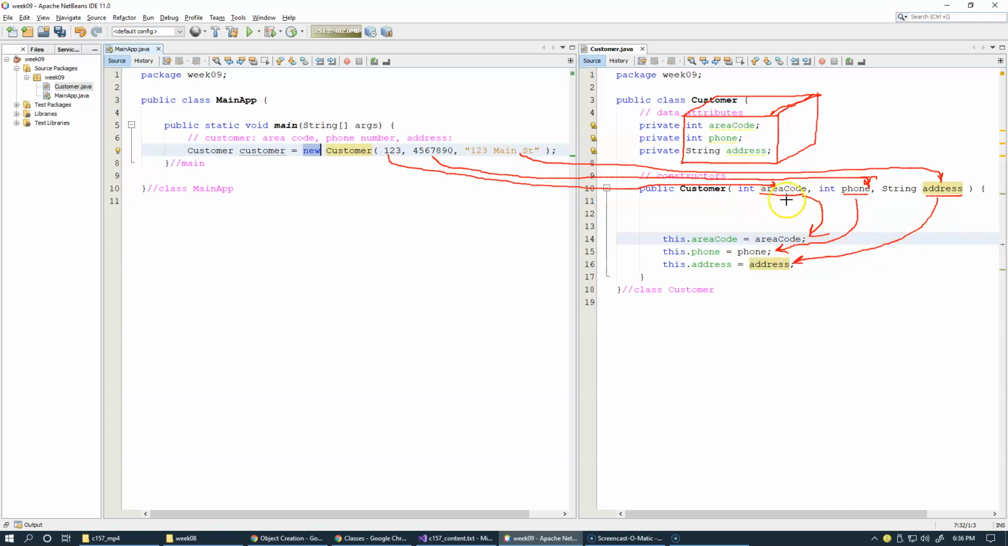Notice that the names of the parameters, area code, phone, and address, are exactly the same as the names of our data attributes. Well, in order to be able to disambiguate the same names, we use the this reference. Essentially, this reference is a reference to our object in memory. And so we say, let's take these 3 local parameters, local variables initialized by our main method, and use them to populate the data inside the object itself.